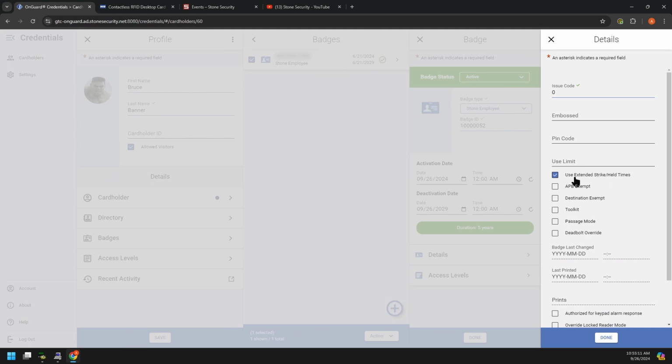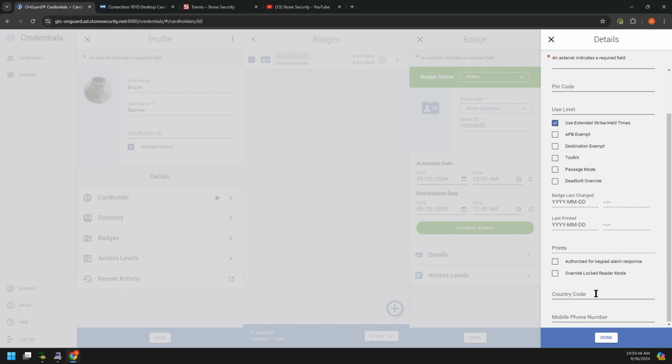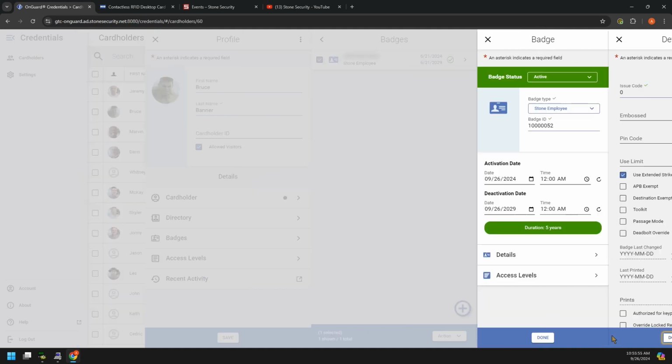This is the most common thing that people check on this box. If you're going through a door, maybe you need to allow an ADA person more time to get through a door before it shows as held open, then selecting that box is going to do that. Also really common if you're walking through the door pushing a cart all the time, or if you are carrying boxes, maybe you just need a few more seconds to get through that door before it shows as a held open alarm. This will let you do that. And then you've got some information like badge last changed, last printed. Are they authorized for keypad alarm response? Are they authorized for override locked reader mode? Things like that. Okay, we'll hit done.